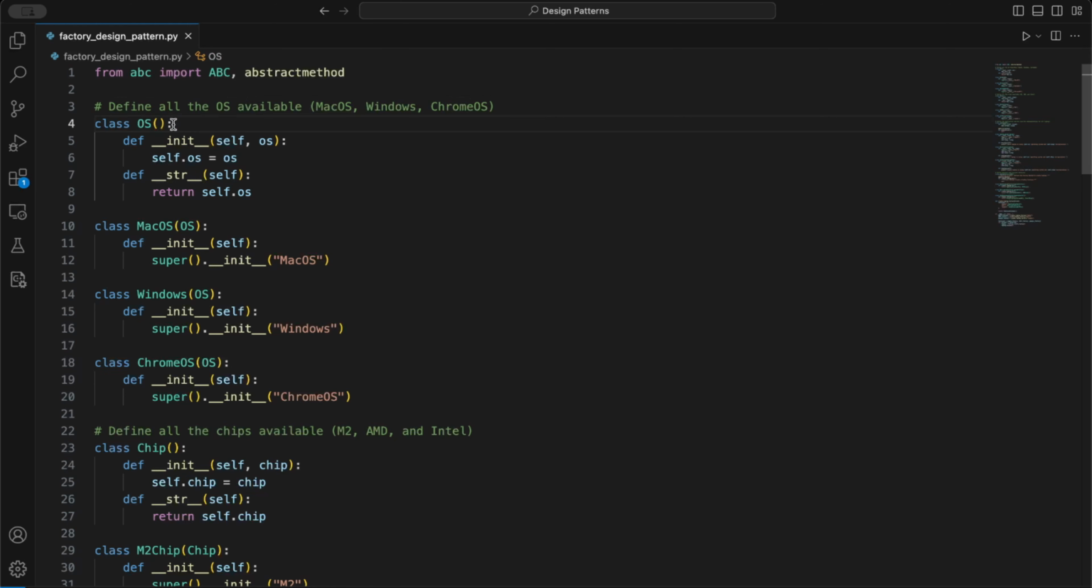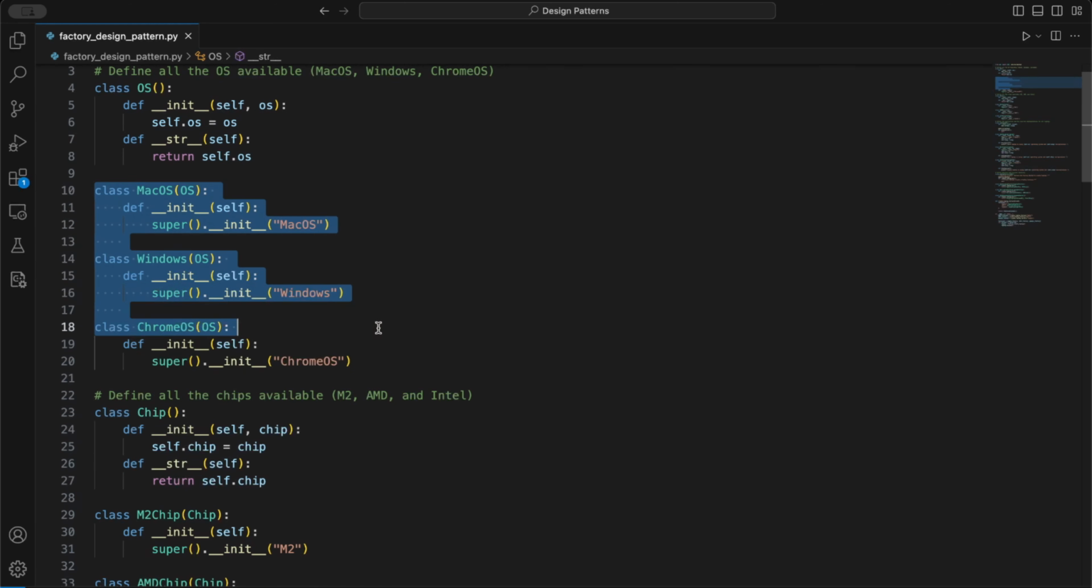Alright, so first we have the operating system family. We have a class called OS here, and this class takes a variable called OS, and it has a method to return the string representation of the operating system. After that, we have 3 concrete implementations of the operating system: Mac OS, Windows, and Chrome OS.